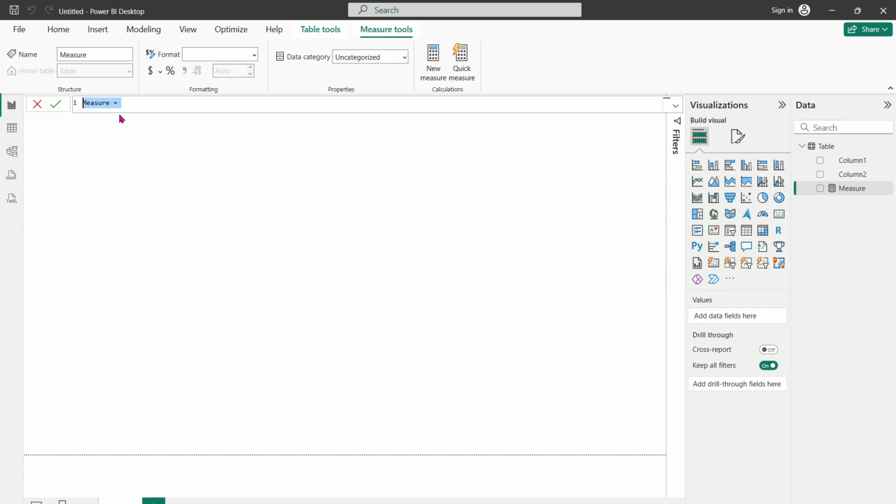As you type your DAX code, double-check for any syntax errors. DAX can be finicky with syntax, meaning even a missing quotation mark can cause code to malfunction. After entering the code, hit Enter. If everything's correct, you'll see your new measure appear in the Fields pane.